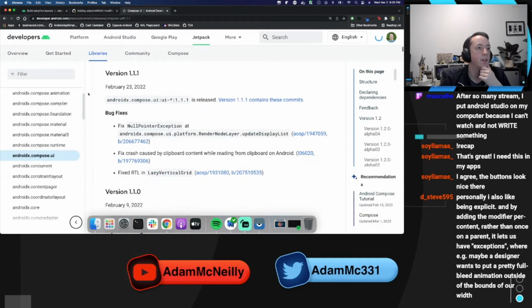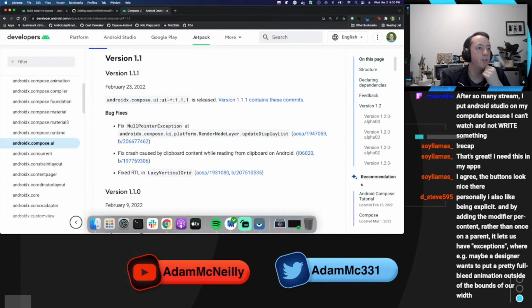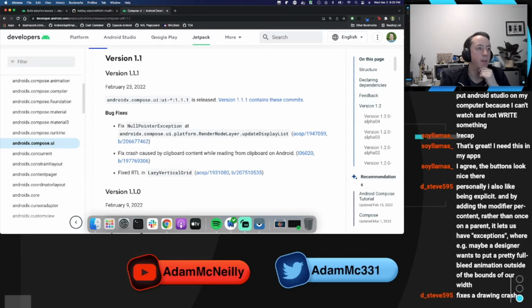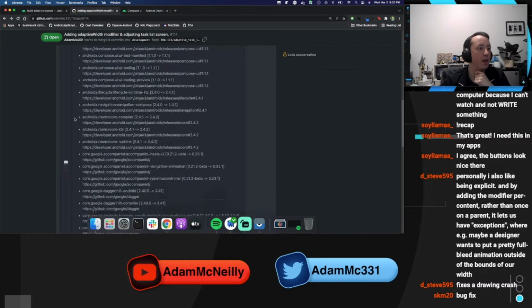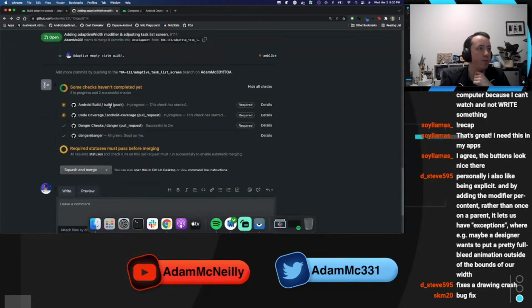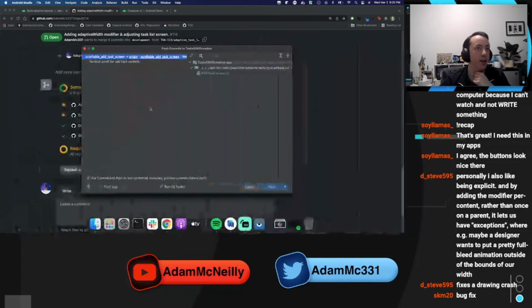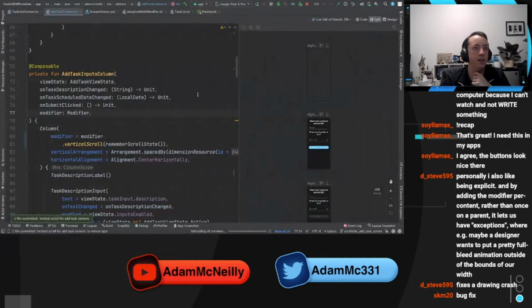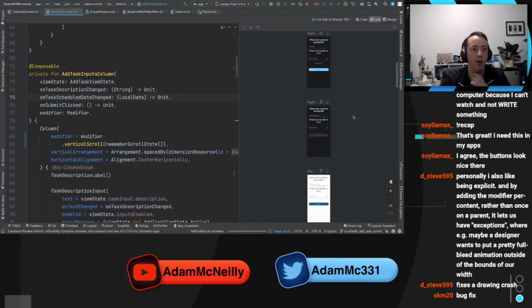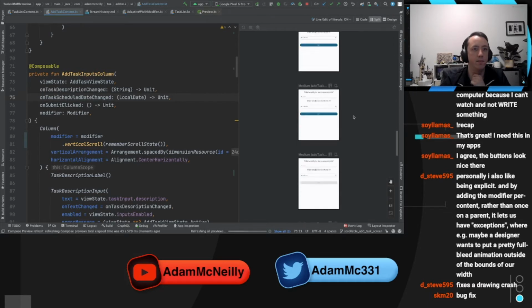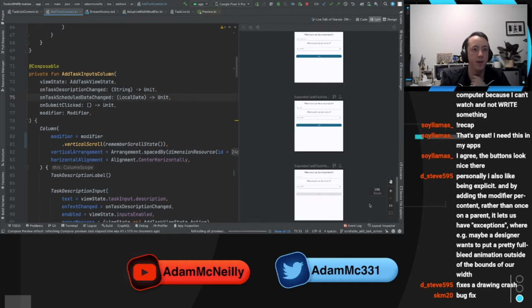Fixes some null pointer exception crash caused by clipboard content, fixes RTL and lazy vertical grid, bug fixes. That makes sense. Yeah, we've still got stuff running. So let's see if this, nice. These previews are rendered now. So we've got the same problem here.